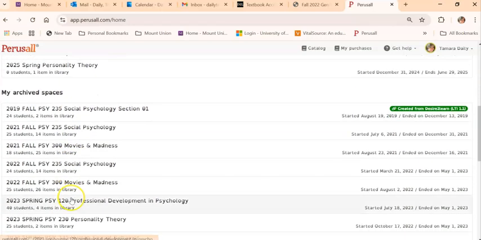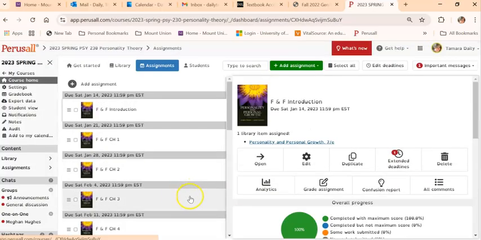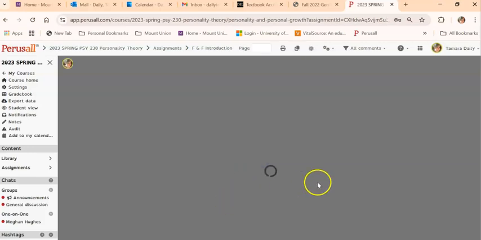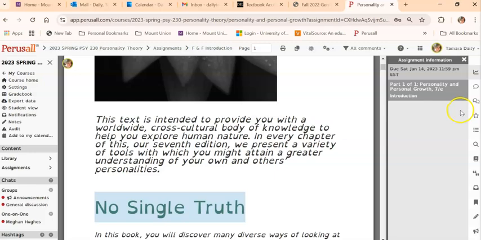So I can show you, let's see here, 2:30. This would be from spring of 2023. And basically what you find, the first time you click on an assignment and you click this button called Open, it's going to prompt you to either enter a purchase code or to purchase access. Once you're done with that and you open your reading, what you'll see is the textbook.